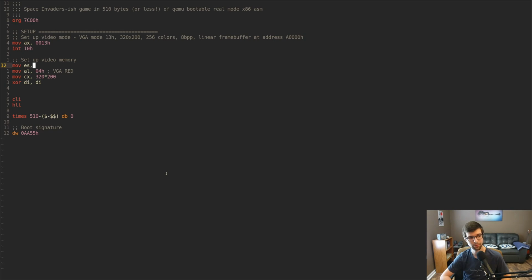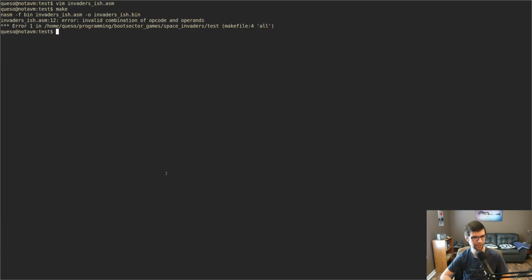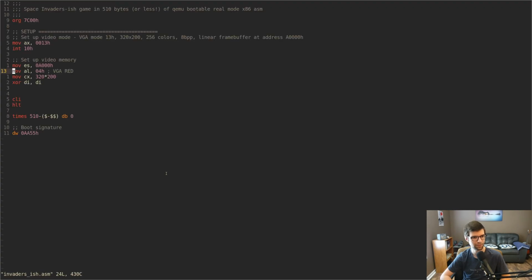We can set up ES, but we can't directly write to it. If we do, say, A000, we can't directly move that into ES. We'll get an error. It's an invalid combination. It's at line 12, which is here.